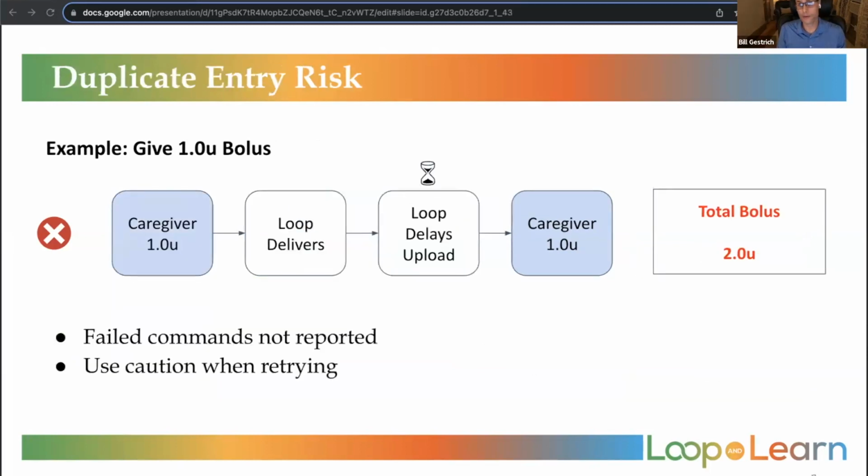So another risk to highlight is kind of similar to the last, but it's a little different. I'm referring to it as the duplicate entry risk. By example, again, let's say you want to input a 1 unit bolus. So you go into Caregiver, you input a unit, Loop delivers that unit. But let's say there's a delay in Loop notifying you that it was a successful delivery. Right now, this is going to change, but right now there is no difference in Nightscout between a failed delivery and a slow notification that a bolus has occurred. They kind of look the same.